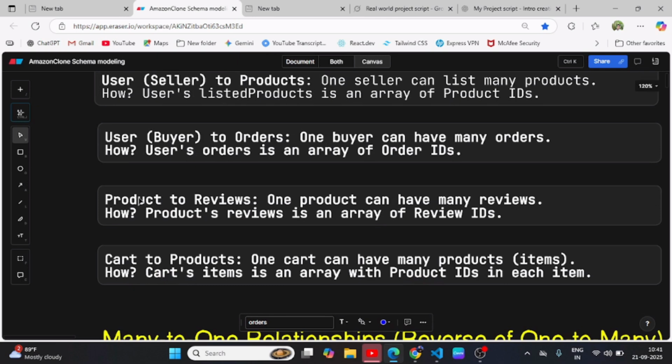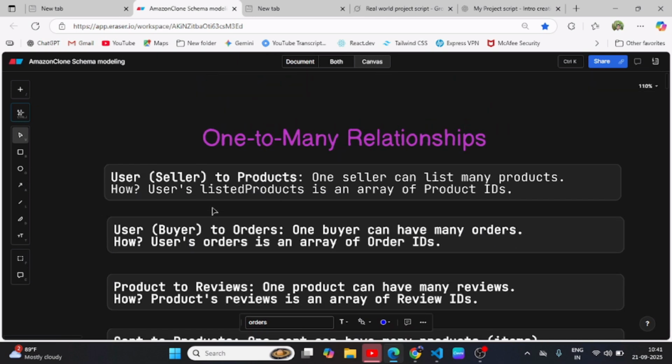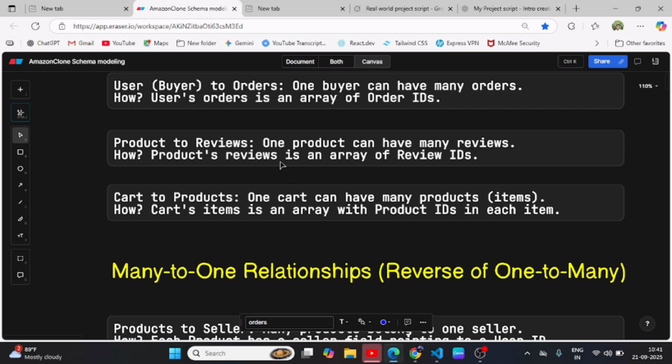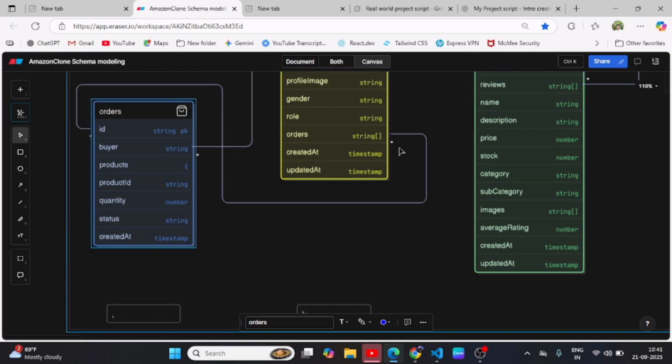And third is product to review, which is a one-to-many relationship. One product can have many reviews. Let me show you.